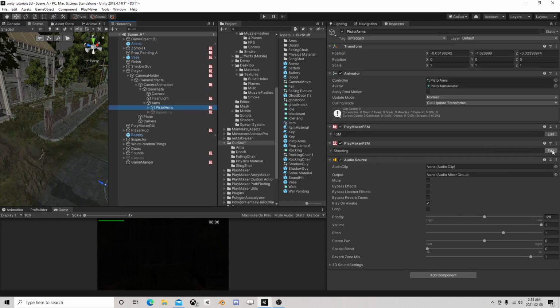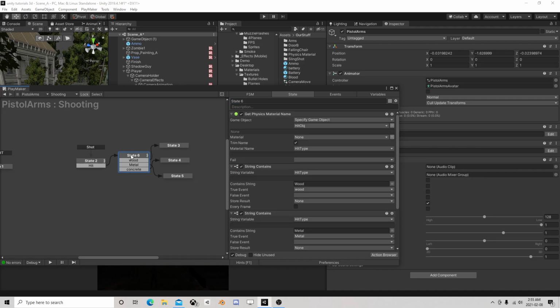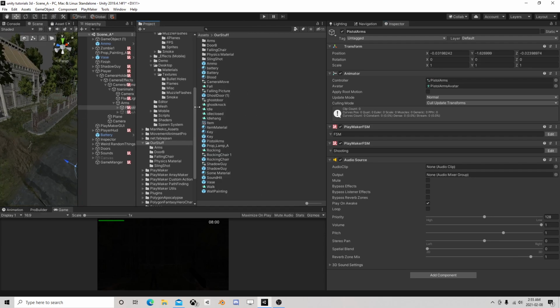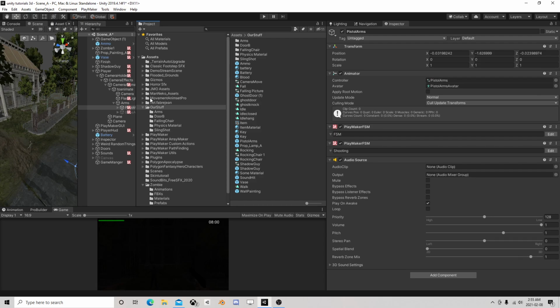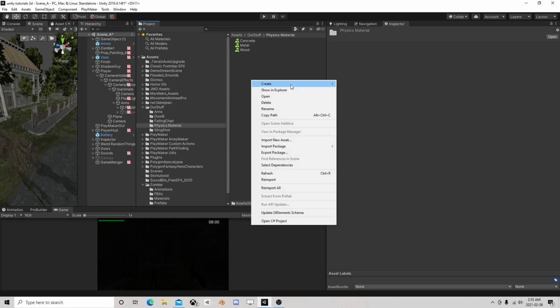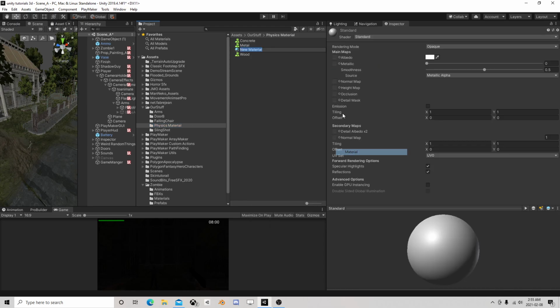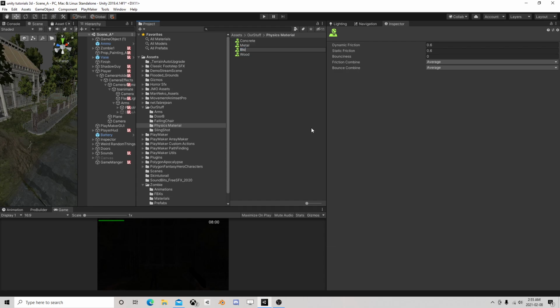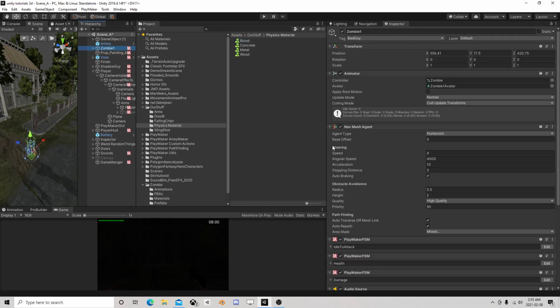on the pistol arms, when we're shooting, here we have this stuff, right? So I don't have a blood texture. Oh, shoot. Material. Oh, shoot. Delete that. We don't want that. We want a physics material. Call this one blood. Said I don't actually have a blood. So the zombie needs blood.